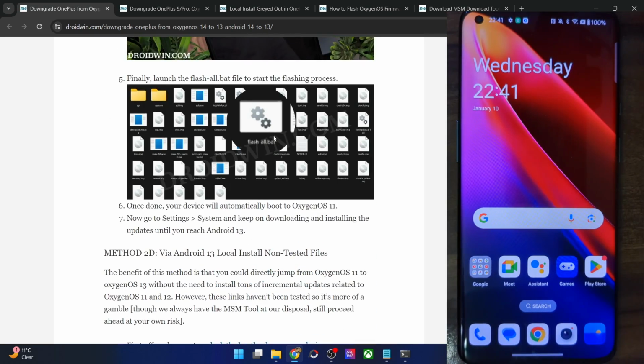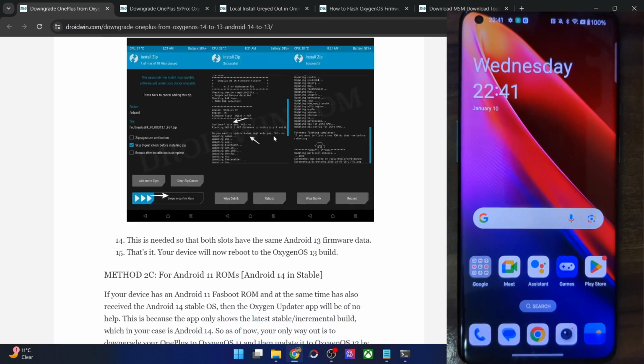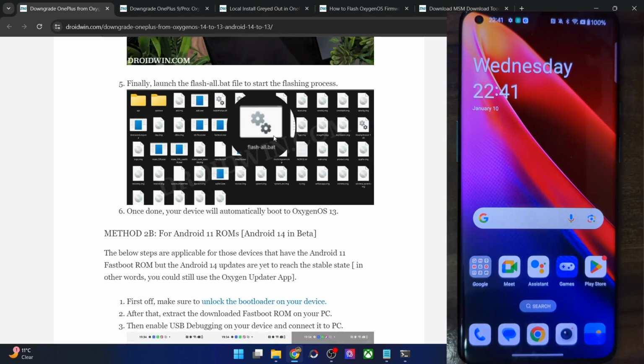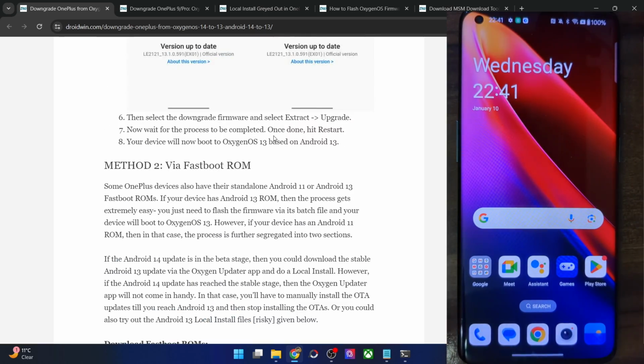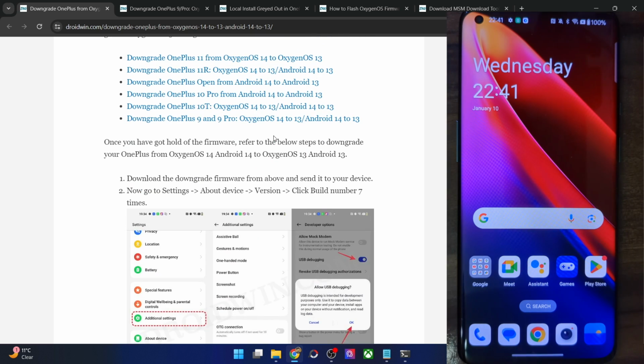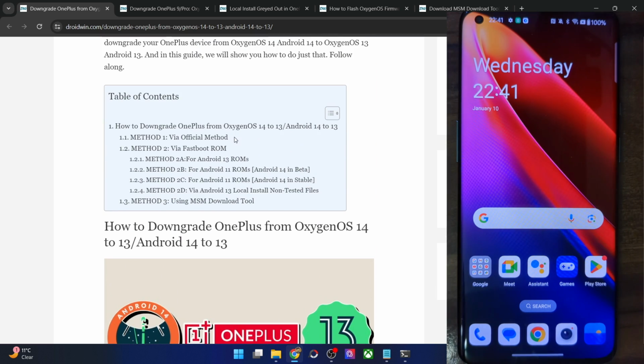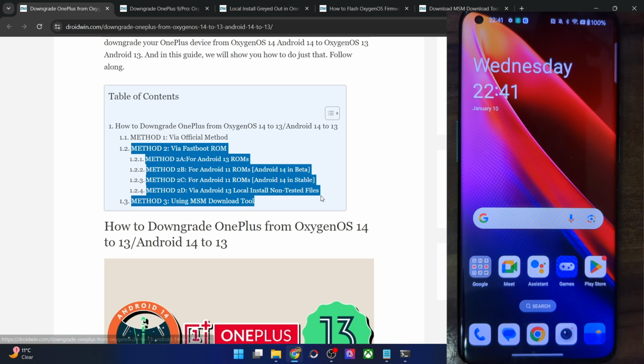If you have any queries, do let me know in the comment section, and do keep in mind that all these 6 methods will wipe off all the data from your phone. Moreover, the Fastboot method will also require you to unlock the bootloader on your phone. This might make the warranty null and void as well.